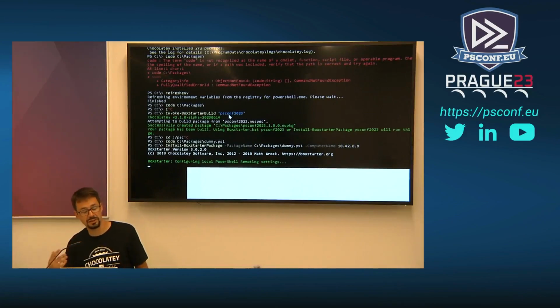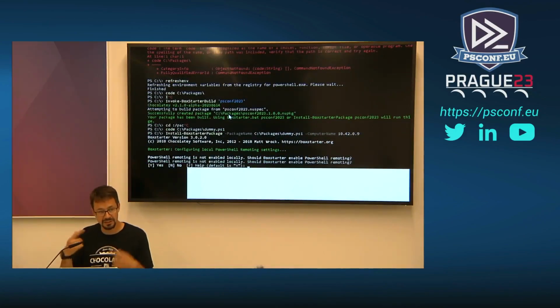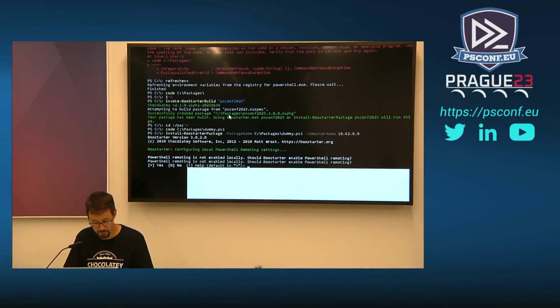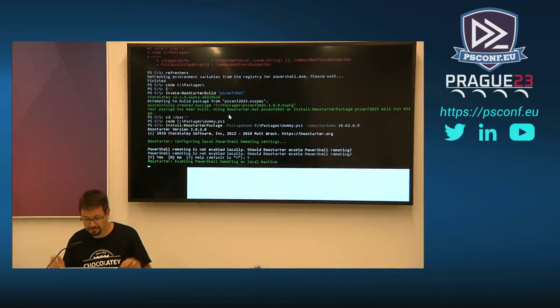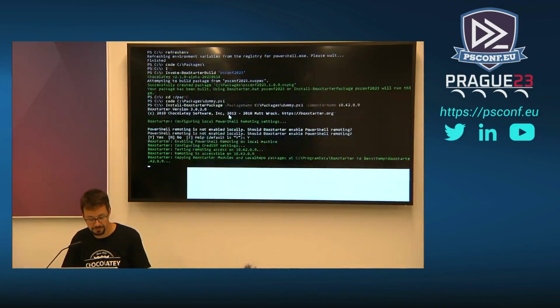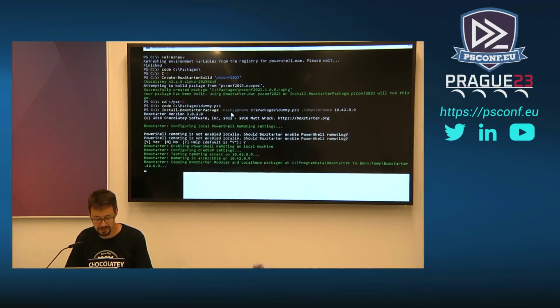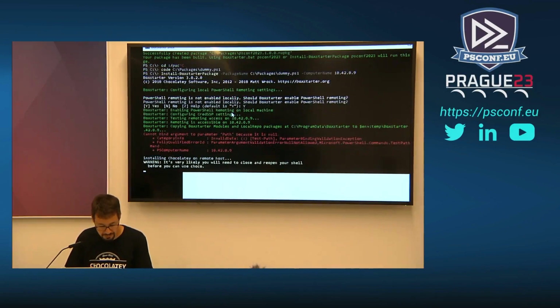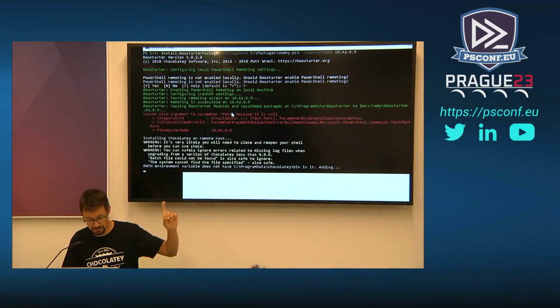So what Boxstarter now does is it automatically tries to configure WinRM, configure PowerShell remoting, the way I can actually access the host. It will take care of all the CredSSP stuff that would be required. So all of the fun stuff is hopefully taken away from you. And yeah, it's got access. Nay, there's an error. This might be okay as well.